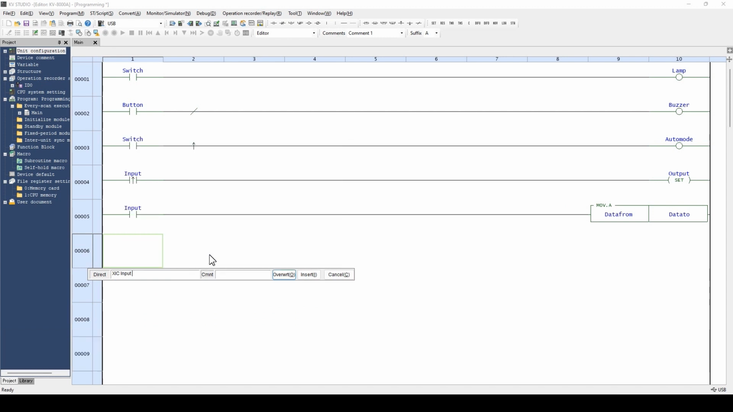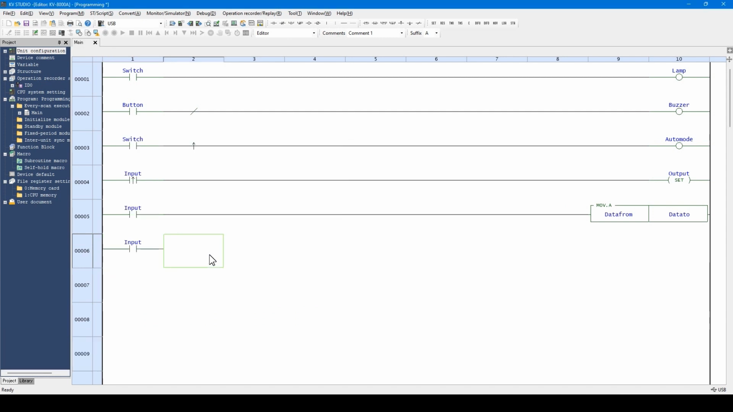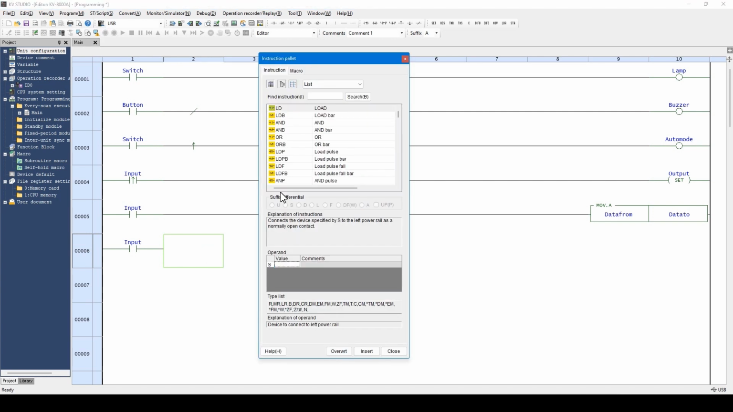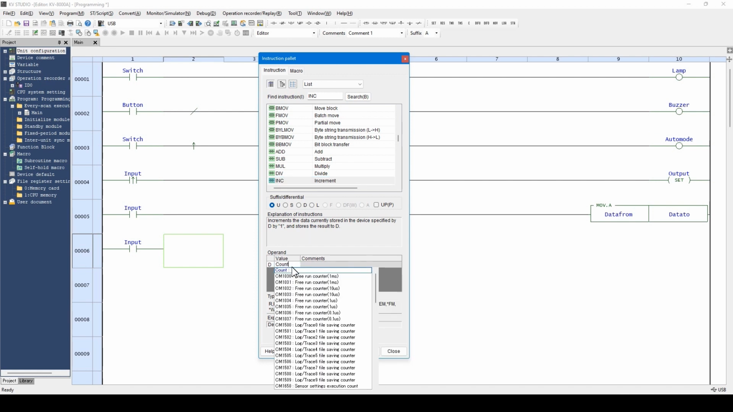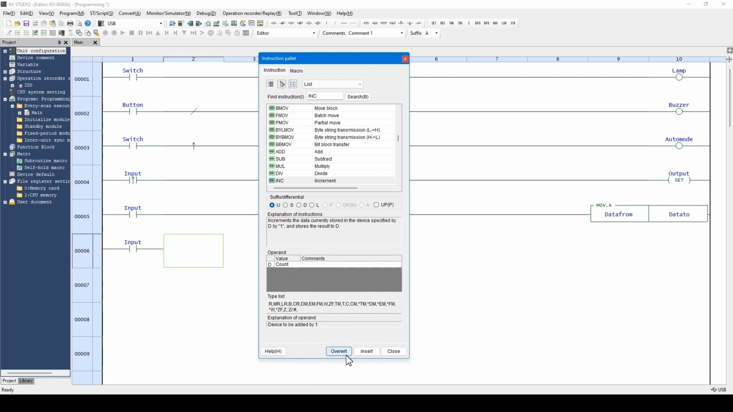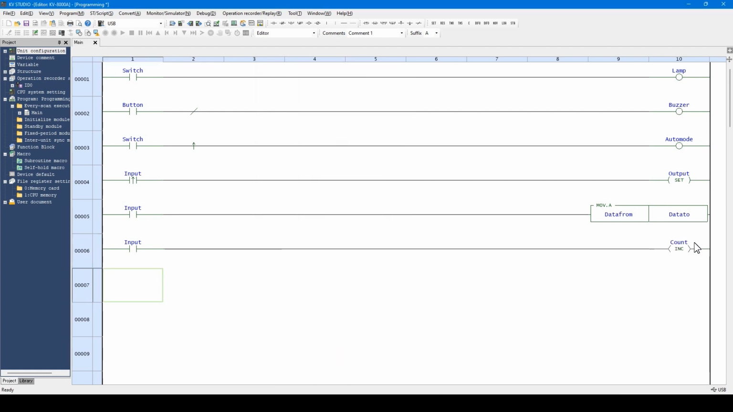Then, I will input an instruction called increment, which counts up the variable values. In the same way, when you double-click this cell and execute a search, the increment instruction is displayed. While it is selected, enter a variable to be counted up, and click Overwrite. Now, you've finished inputting an instruction. The instructions can also be input directly from the keyboard in the same way as the former instructions.